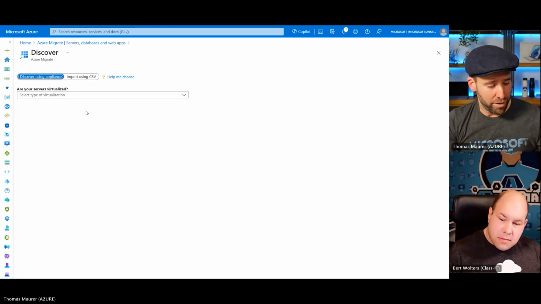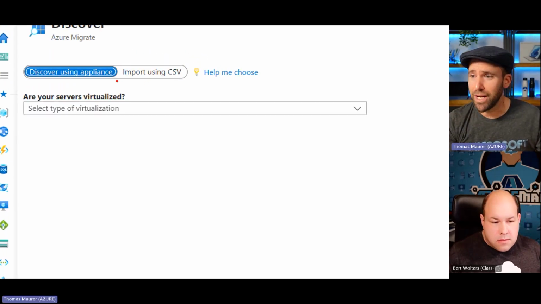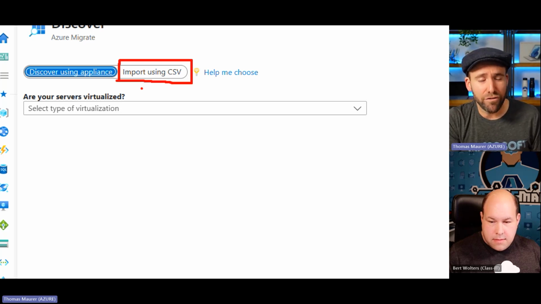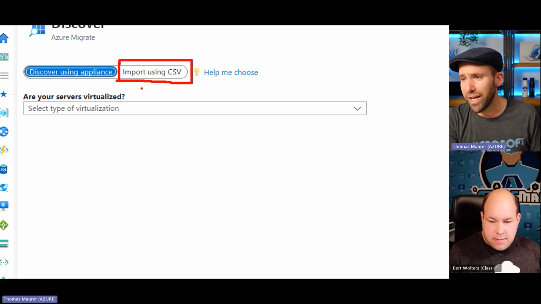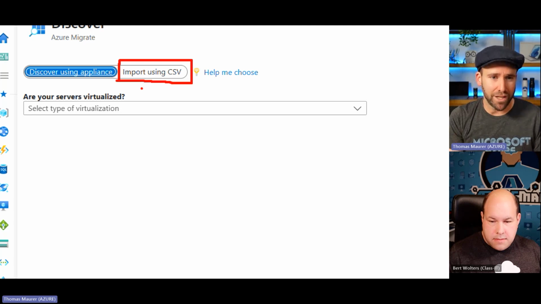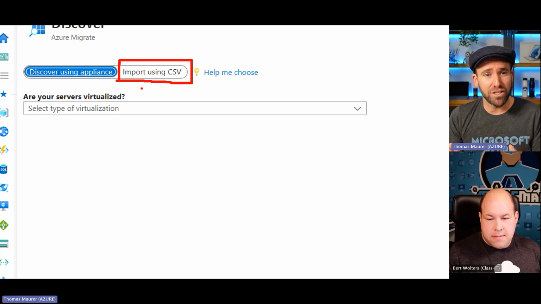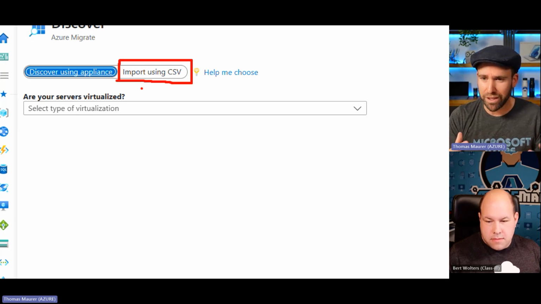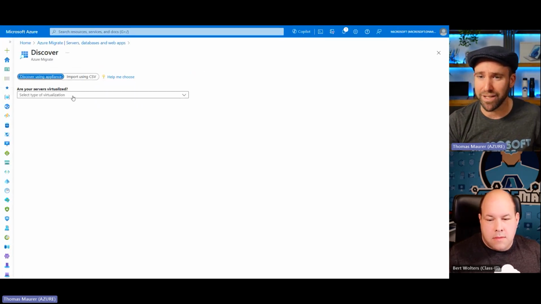What a lot of people don't know is that if you cannot have that appliance running, you can also do that using a CSV. We give you a template CSV, which you can download, fill in the data, and then upload. And then we will help with the assessment. That's obviously a little bit more work, to be honest, especially if you have lots of servers. But it means you don't need to install or deploy that appliance in your environment.